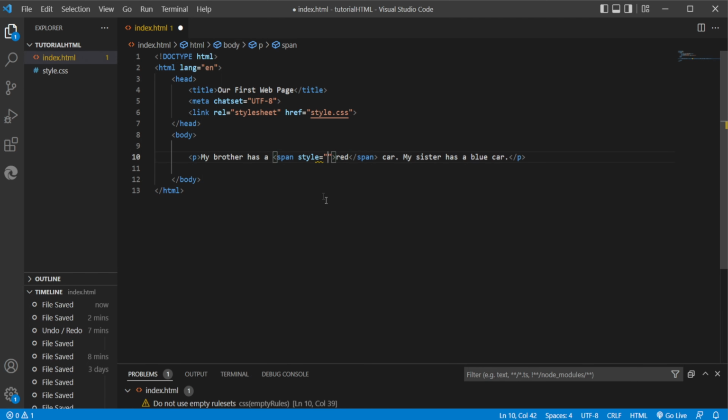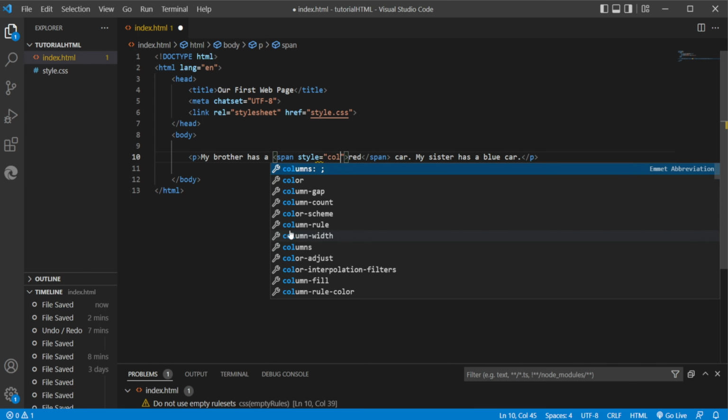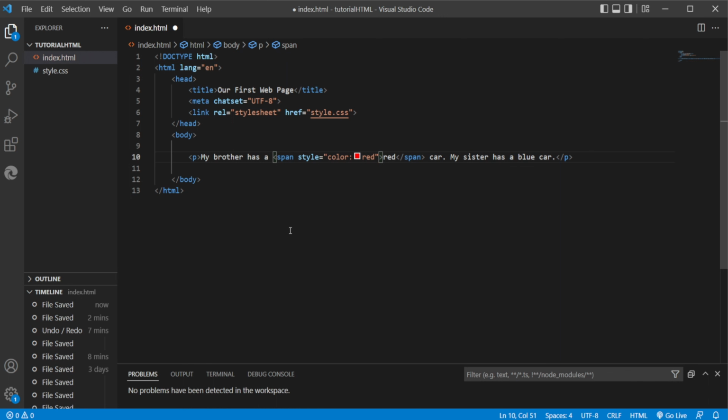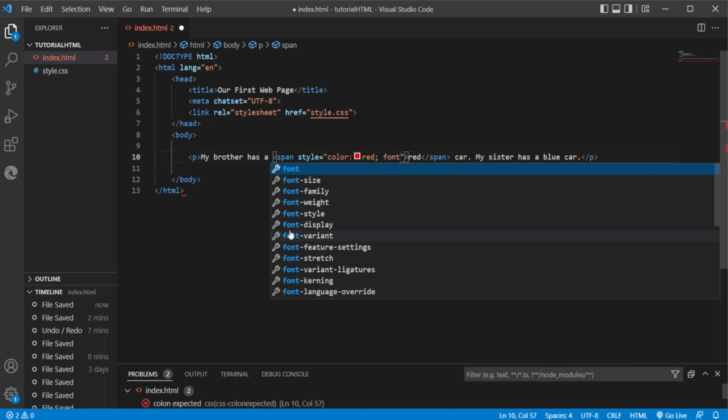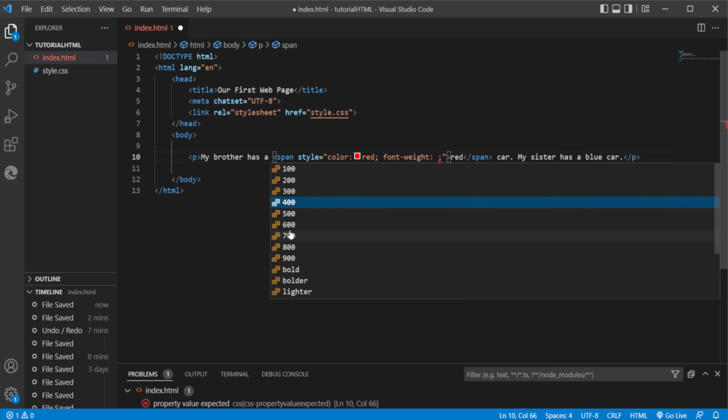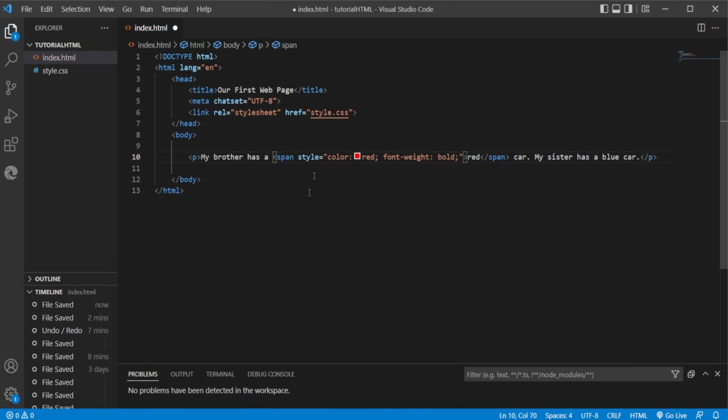So let's say I just want to change this text. Let's say we'll change the color to red. Okay, we'll do a red color, and on top of this, let's make it bold. So we'll do font, and then we have weight here. So we'll do font-weight, and you can see we have bold here. So we're going to make this text bold as well.